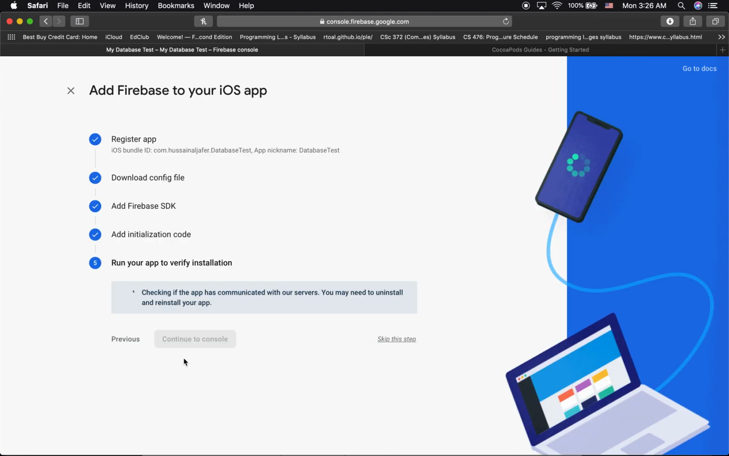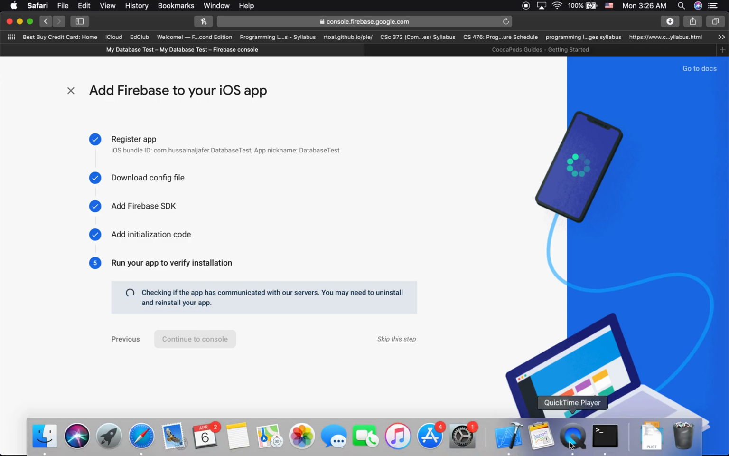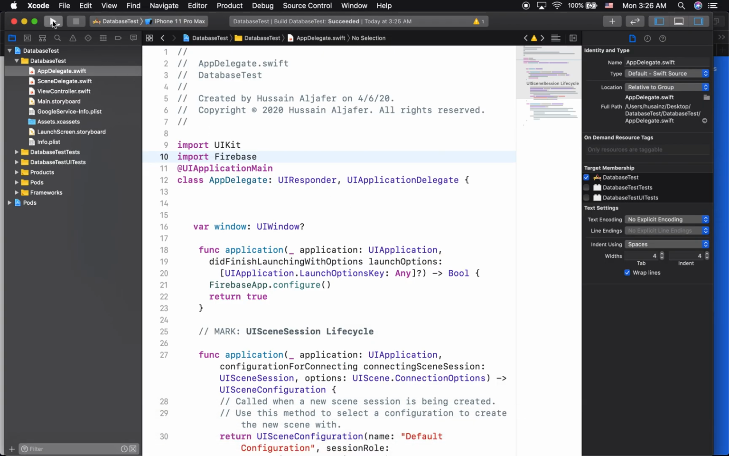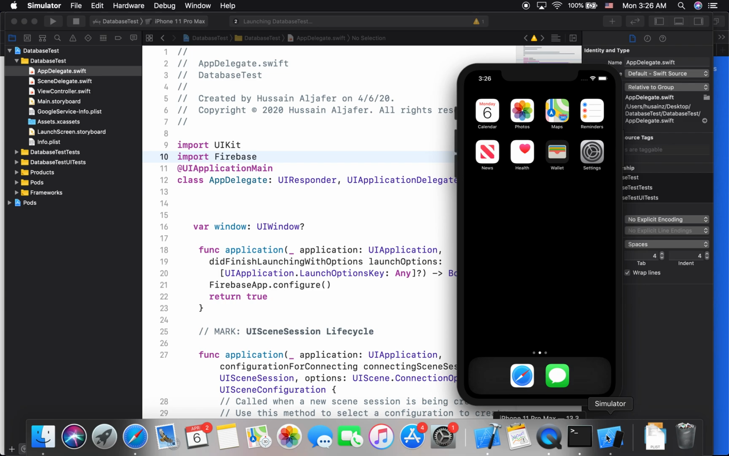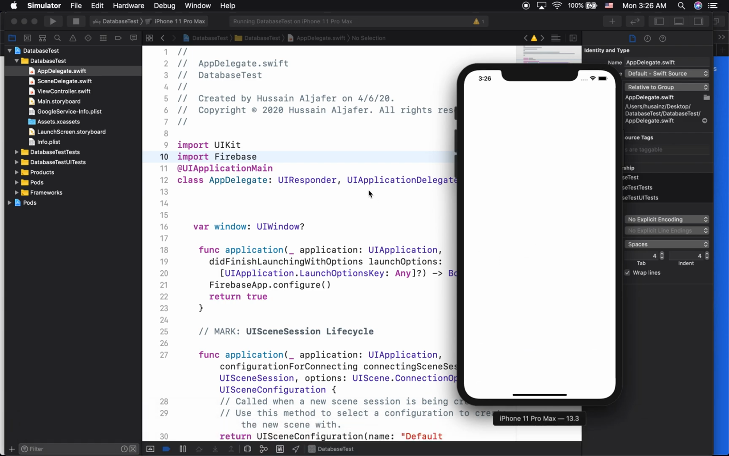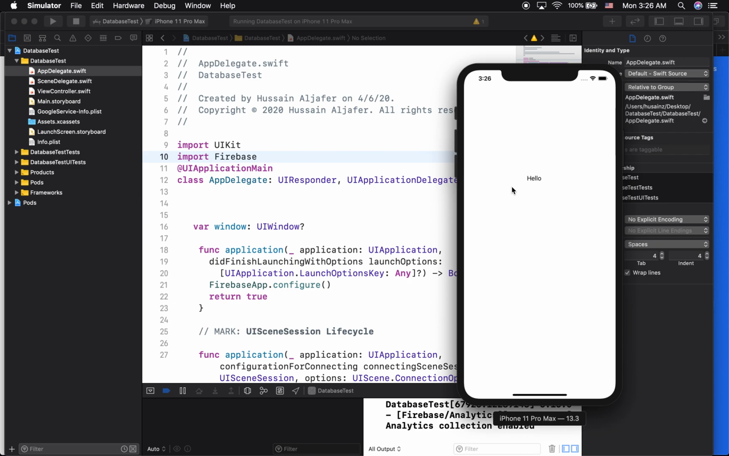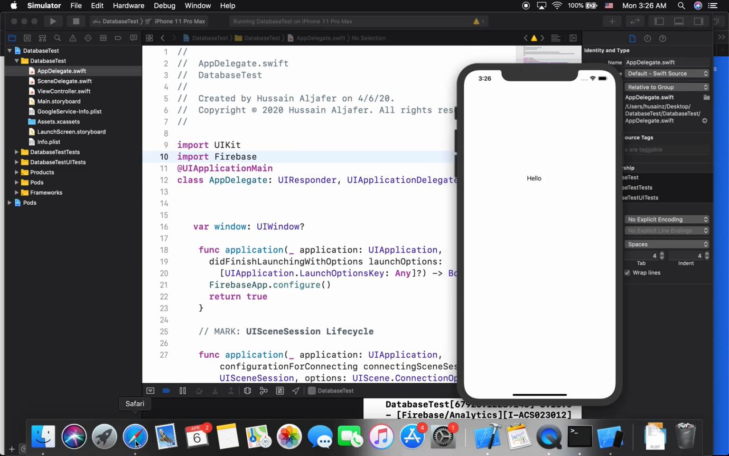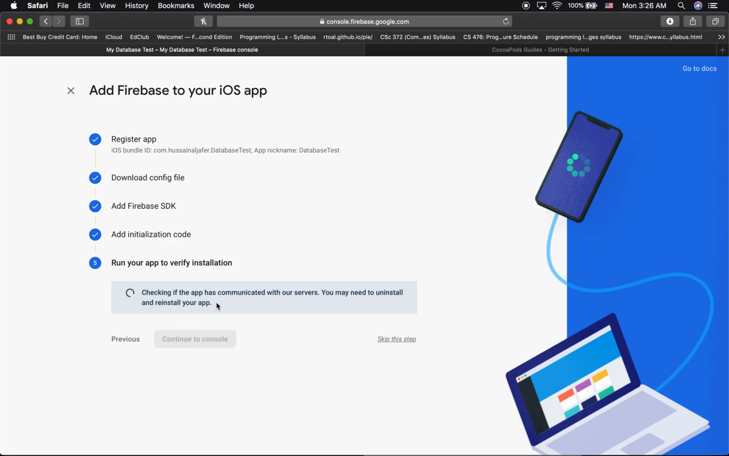So I'll click next. Now this is waiting for me to issue a connection from my application to the server to make sure that everything is connected. So what I'll need to do is go back to my Xcode and run my project. Let's wait for the project to launch. Since I didn't see hello, it's still launching. So I saw this hello here. Let me go back to this, and this should be green.